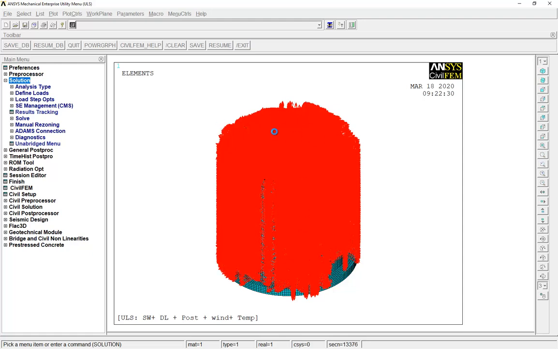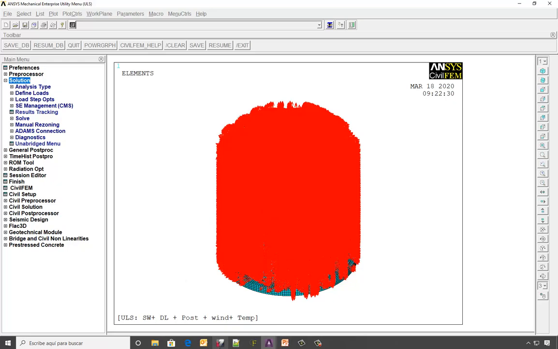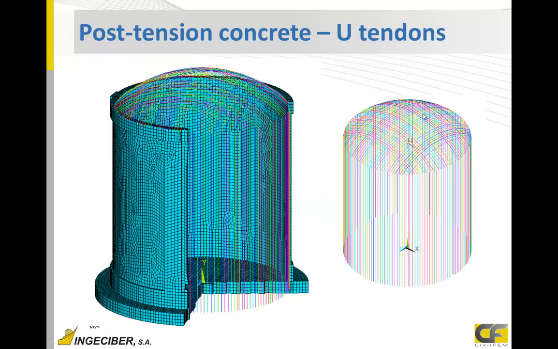Well, you can see CivilFEM is applying all these equivalent loads. I'm going to continue. After applying these loads, you can solve and get the next load step. These are the tendons. I have two different tendon groups, one circumferential and the other with a U shape. They applied equivalent forces, and we can solve it.